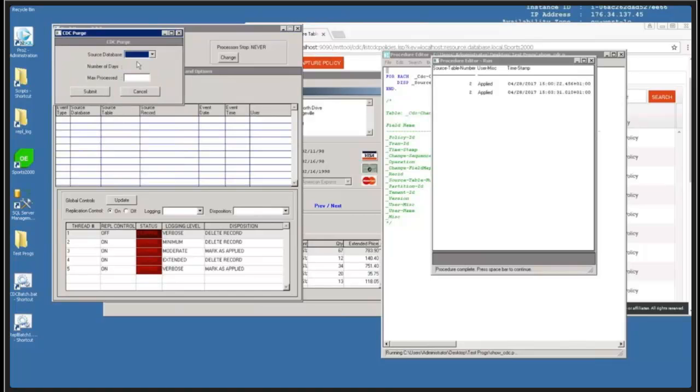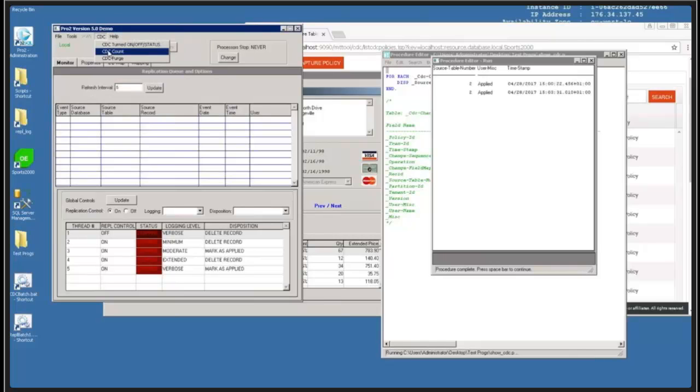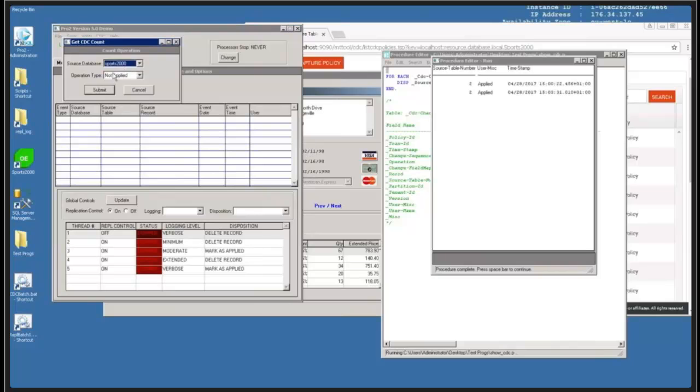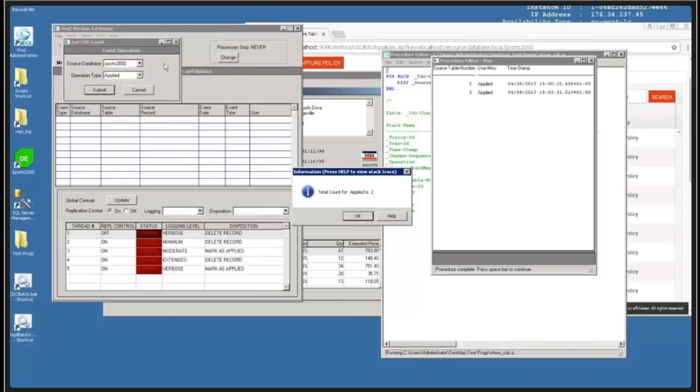Let's see. You can determine what database we're coming from, how many we're going to process in a given mode. And there's also counters associated with this. So if you're curious about, let's do applied actually, you can see at any time how much is actually queued up, applied or not, over on the CDC side. So a lot of tools associated with all of this.